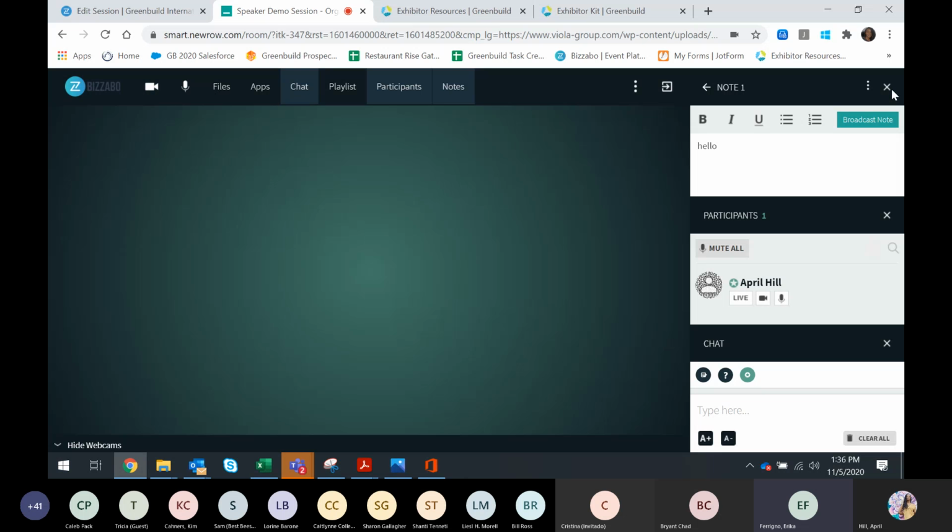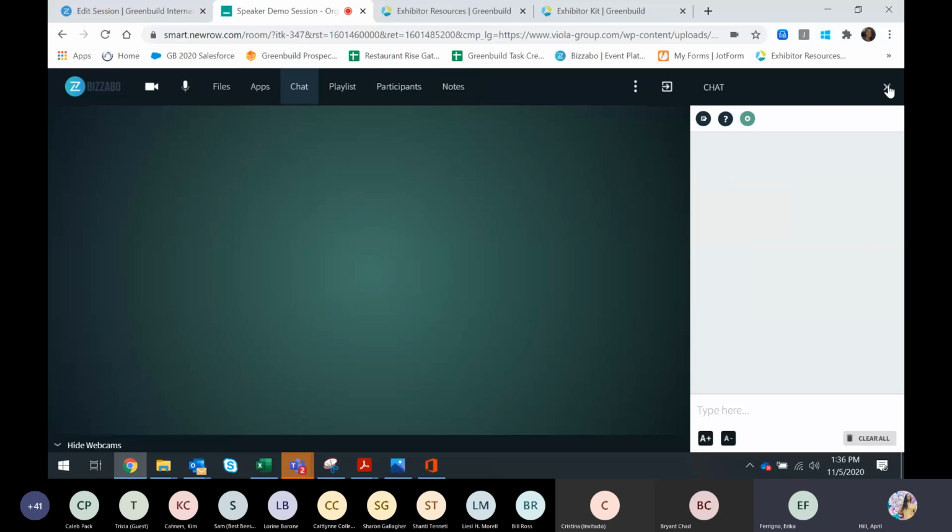And then, yes, you can show a PowerPoint presentation in the front under the booth. Again, like April showed earlier, you just want to hit Files, upload it, add it to your playlist, and then you can display it.